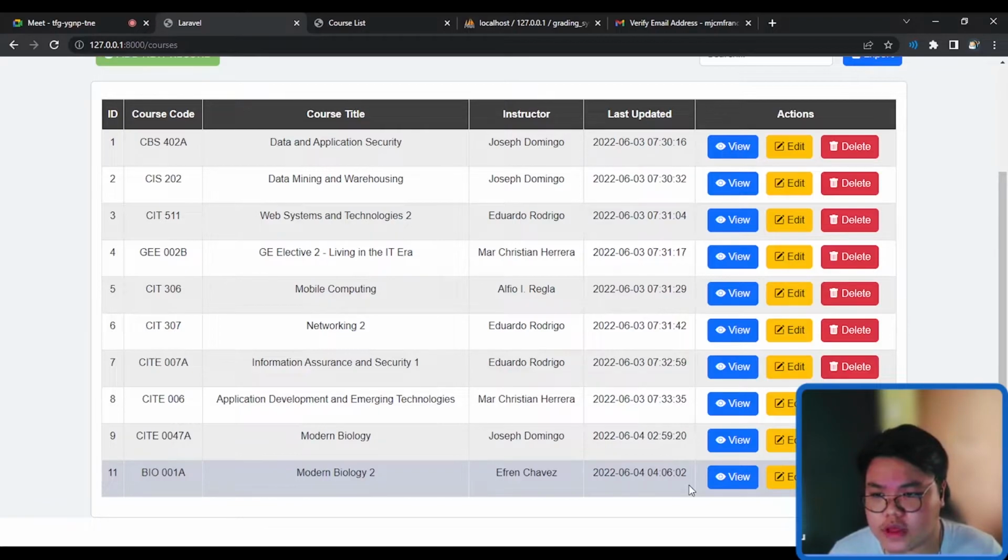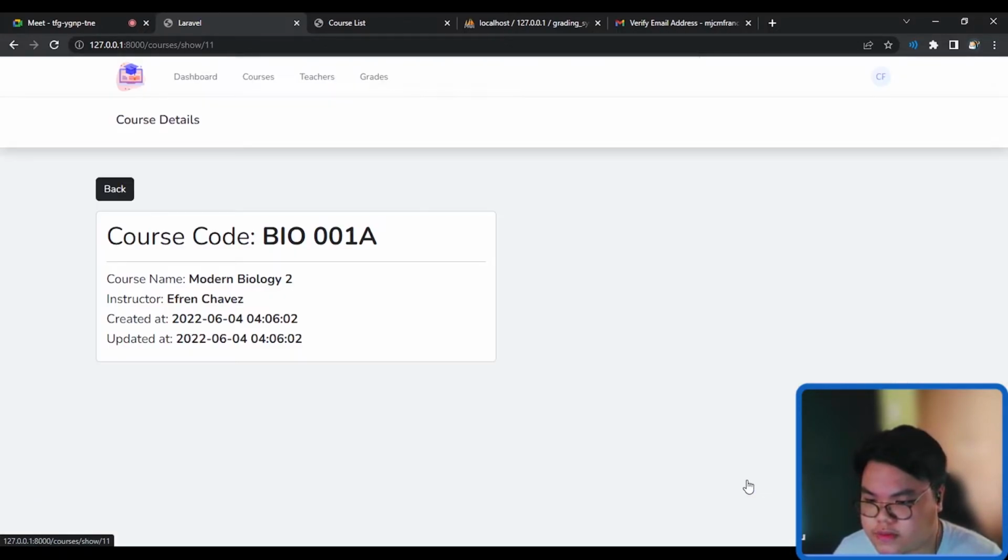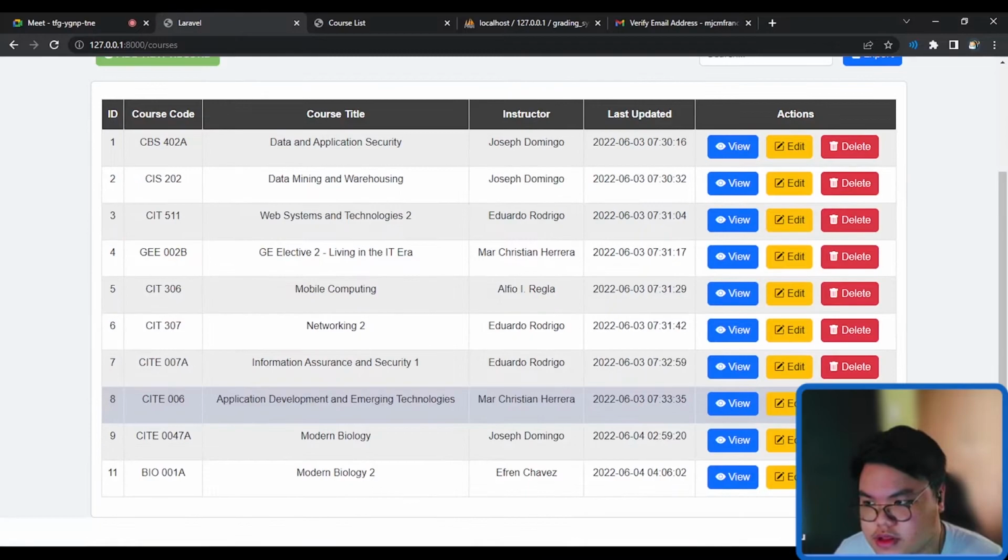And we can now demo the CRUD functionality. Let's view first the data that we inputted earlier, and we will see the card container that contains all the data that we inputted earlier on the add new record. And for the edit functionality, let's go back to the table.